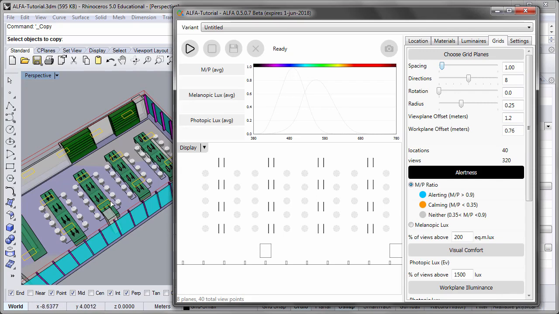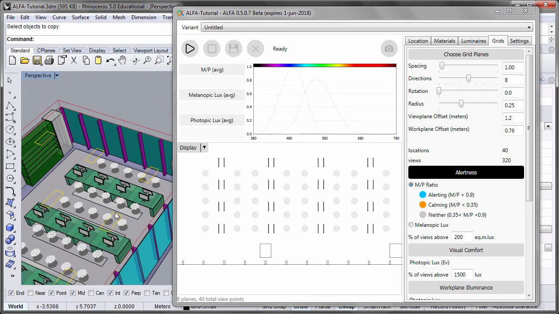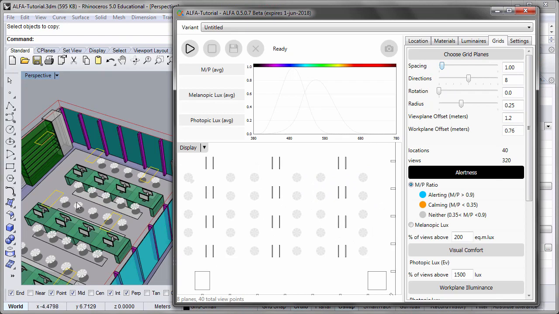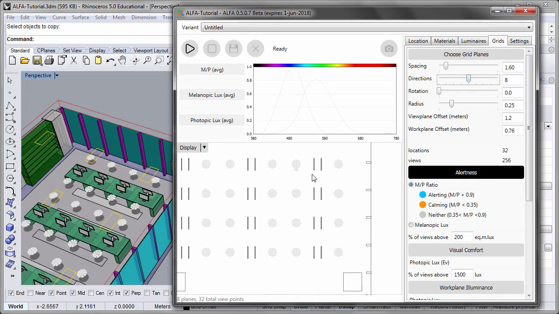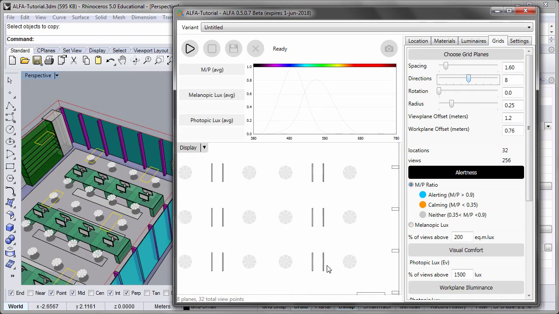Now I want to configure them so that the view plane and work plane sensors are directly in front of each computer and that they match the number of them, so that there's four in total for each row of table, one for each computer. So to do that, I'm going to change the spacing. I know that my computers are spaced 1.6 meters away from each other, so I'm going to just update the spacing to be 1.6 from each other. So now you can see that there is a view plane sensor that's directly in front of each computer monitor.